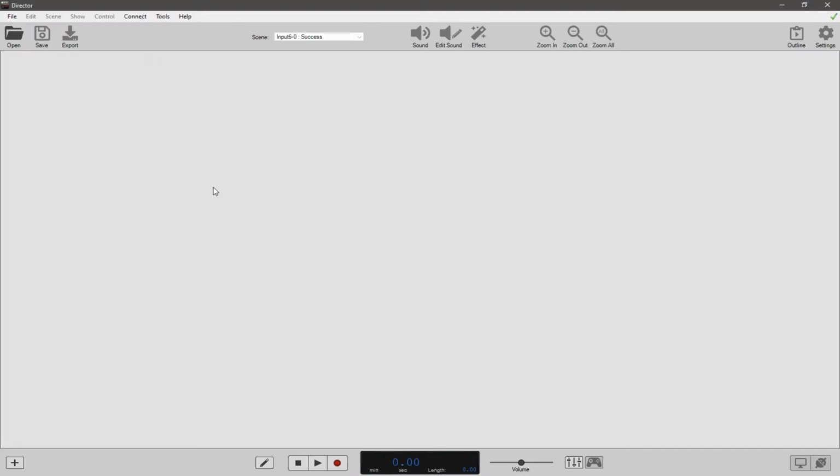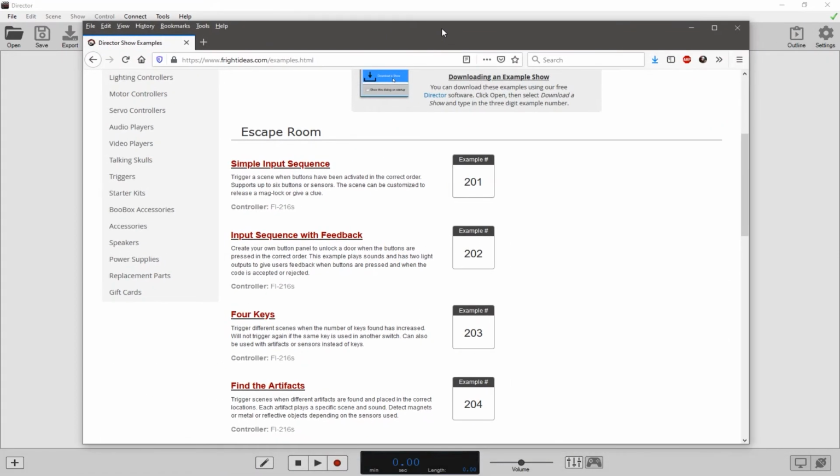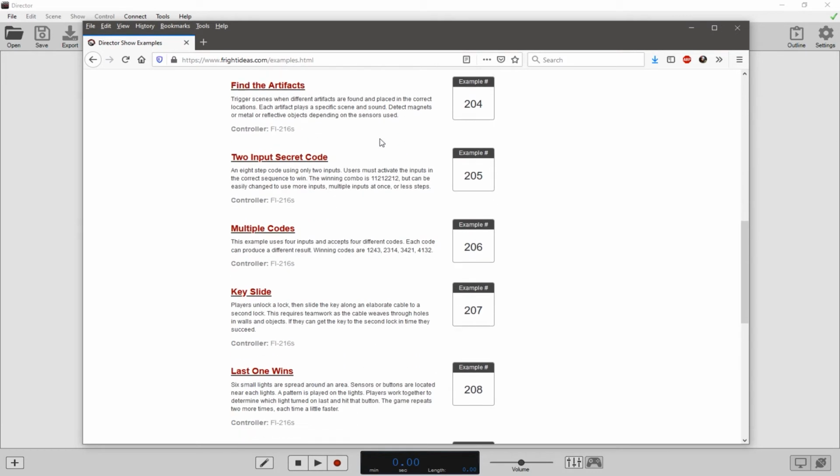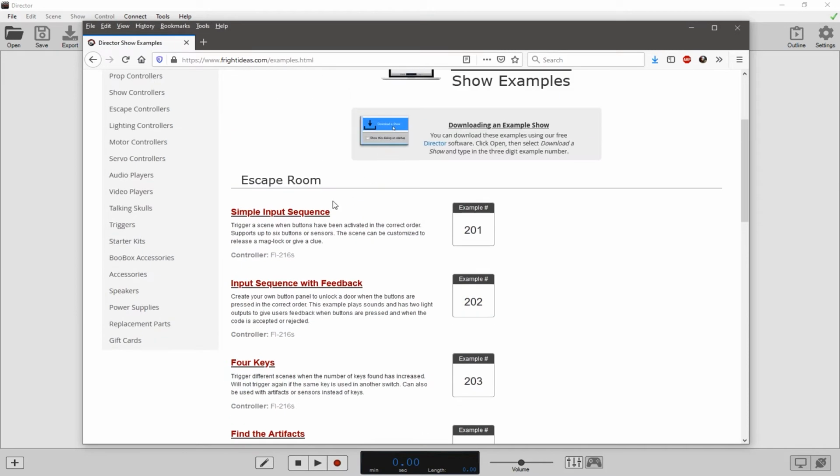So today we're going to be going over the Director example shows, and you may not know that there are example shows because I find a lot of people don't, and they're a great way to learn how to use Directors. So here's how you access them. You go to frightideas.com/examples.html right here, and you get this page with all these different shows.